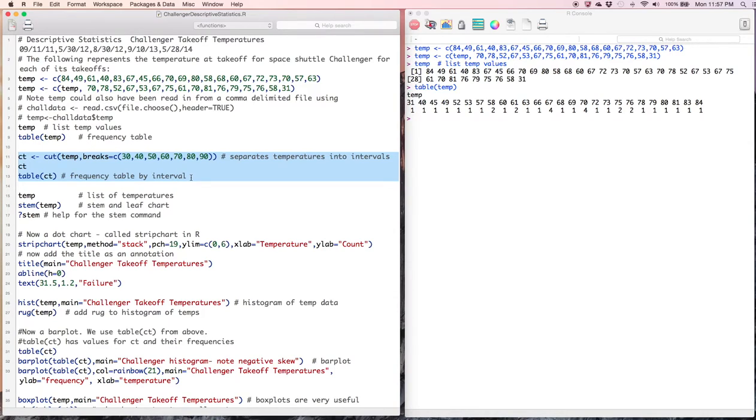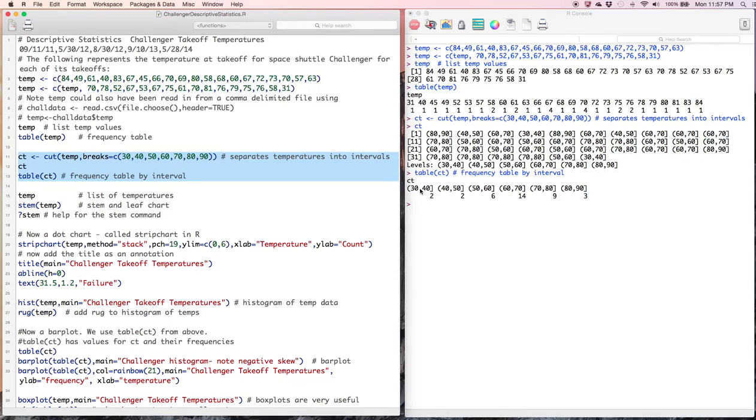So here is the cut command, which divides the 36 temp values into blocks: 30 to 40, 40 to 50, 50 to 60, 60 to 70, 70 to 80, and 80 to 90.